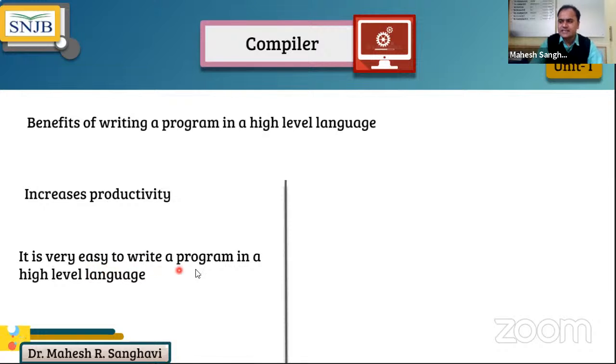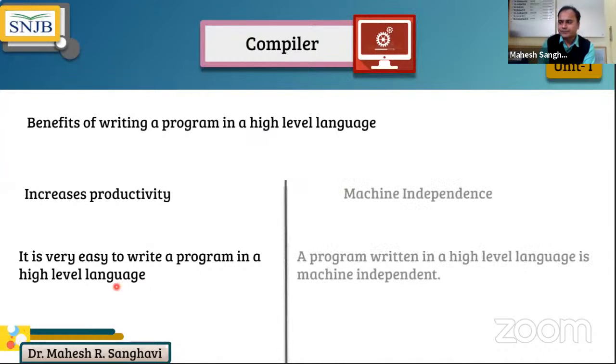It is very easy to write a program in a high level language, because again I'm talking about high level languages like English statements, which are very well understood by each and every member. Again, it will be machine independent. Machine independent is a very, very important terminology.